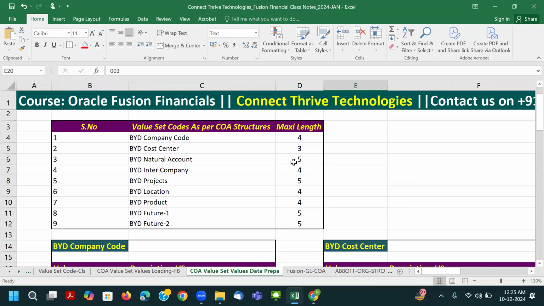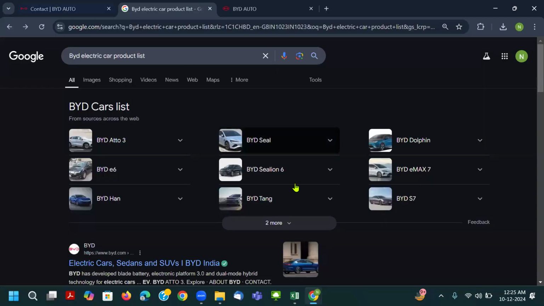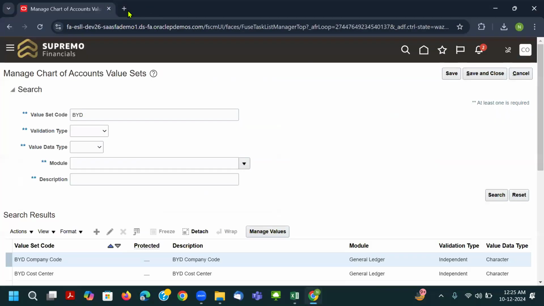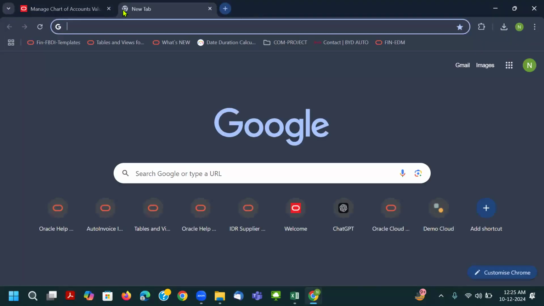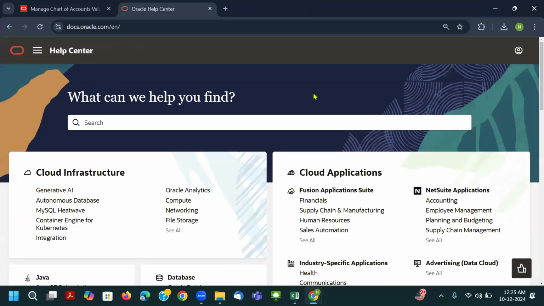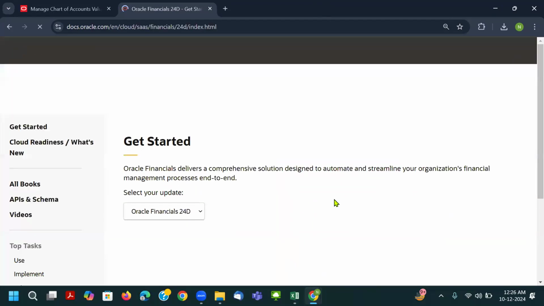Now we have prepared the data. Now we will download the FBDI template from docs.oracle.com. So go to the browser, go to docs.oracle.com. This is open source. We can download all our FBDI templates related to finance, procurement, SCM, okay, for all the models. So in our case, we will download the template from the financial offerings. Just click on financials.